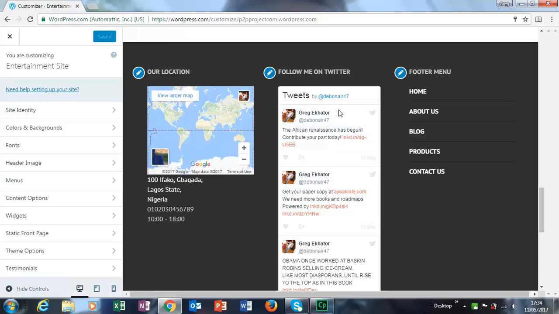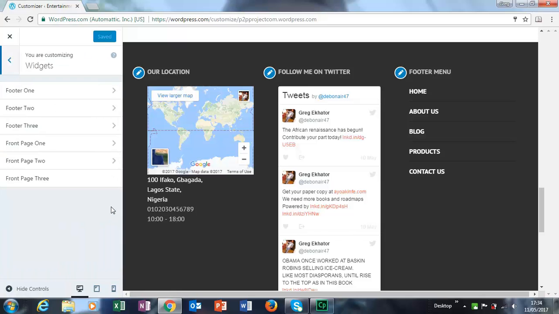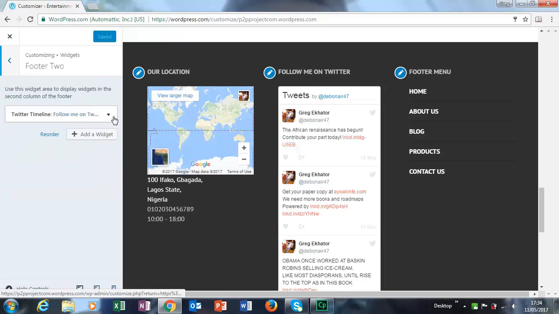Follow on Twitter was not there before in the middle. Now I will show you exactly how to add that one. It's very simple. I've just added my own, so you can see it happen. So let's go into widgets, and in footer 2, all I added was a Twitter widget. I added a Twitter widget.